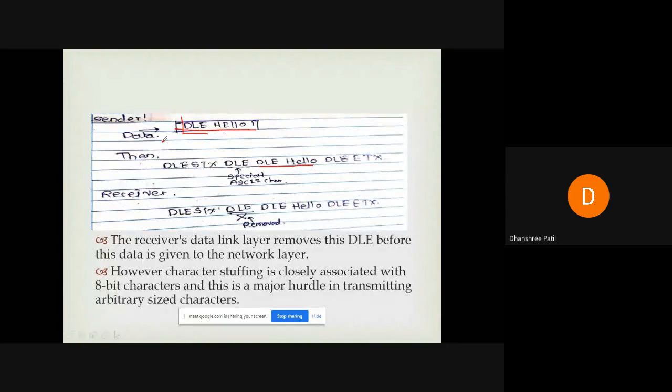Now, when the receiver receives this data, it will first find this DLE STX, and recognize that yes, it is the start. Again, it will find the DLE. The first DLE will be removed by the receiver, and it will consider the next as data, and then the end of the frame.